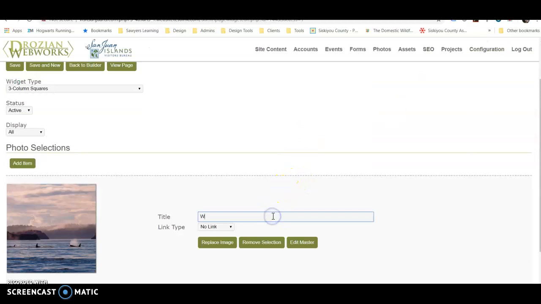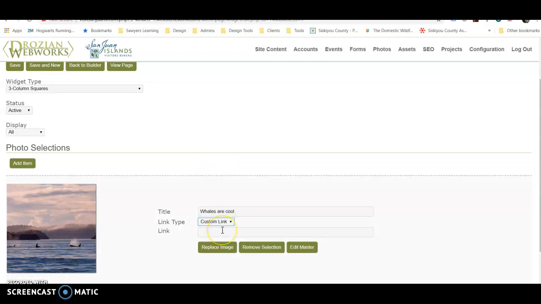I can put right here, whales are cool, and that will be the title that appears on the top. And then we have this cool link building system that will get cooler as we pull the data into your system. So a custom link is if you want to link to somewhere outside of the site, to maybe a partner, or anything that is not San Juan Islands.